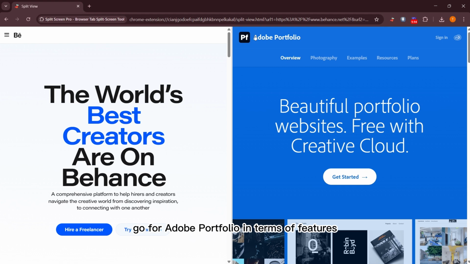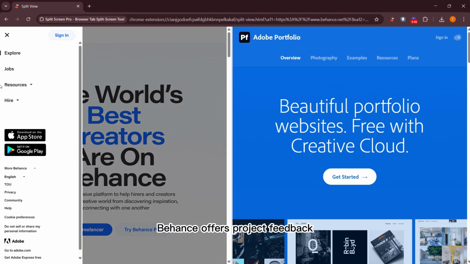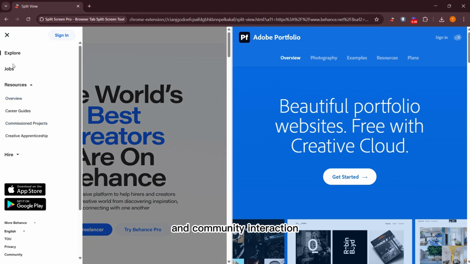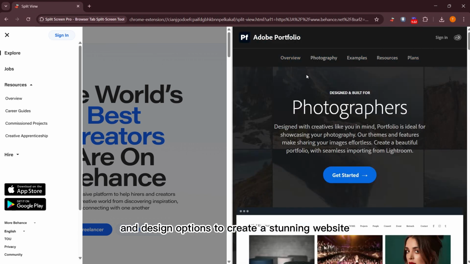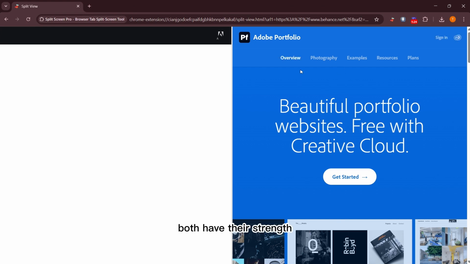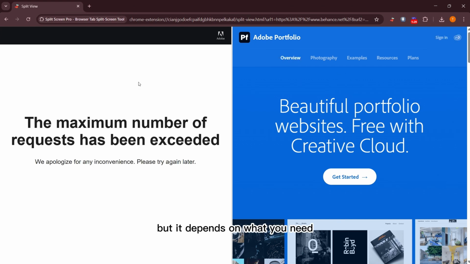In terms of features, Behance offers project feedback and community interaction. Adobe Portfolio provides templates and design options to create a stunning website. Both have their strengths, but it depends on what you need.